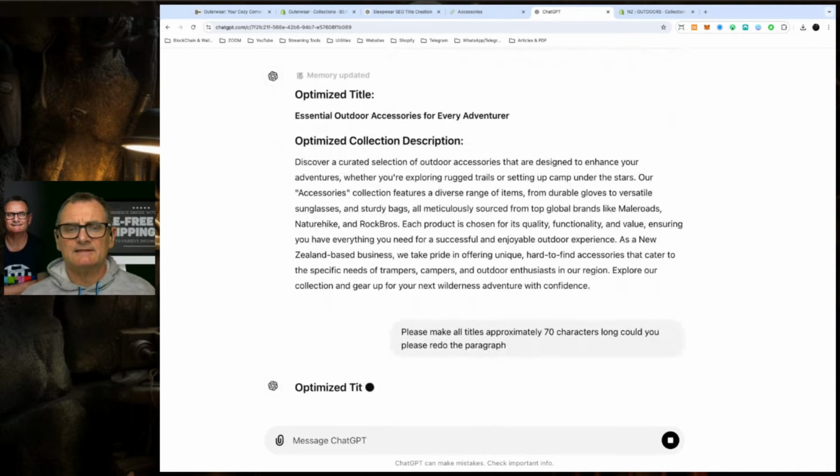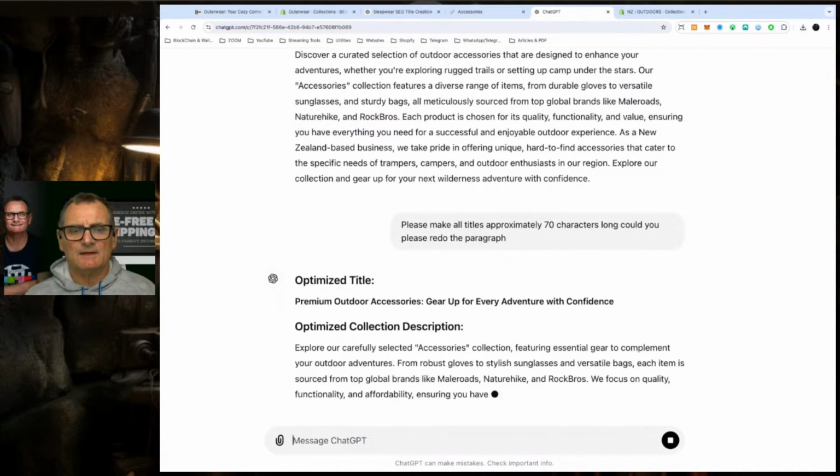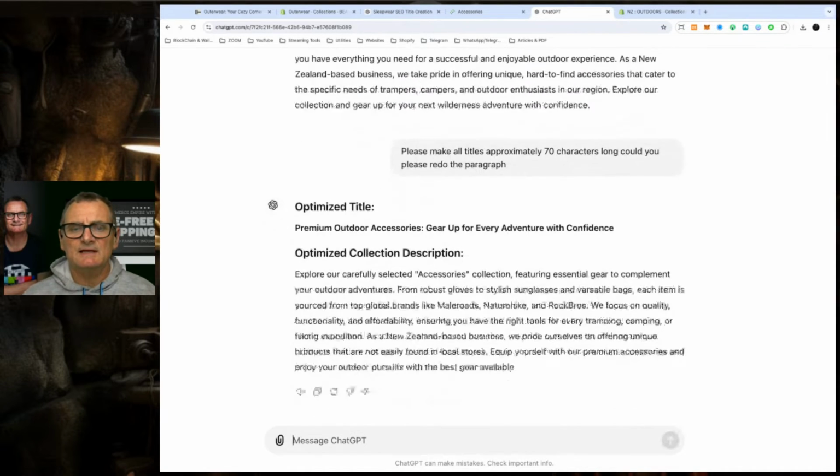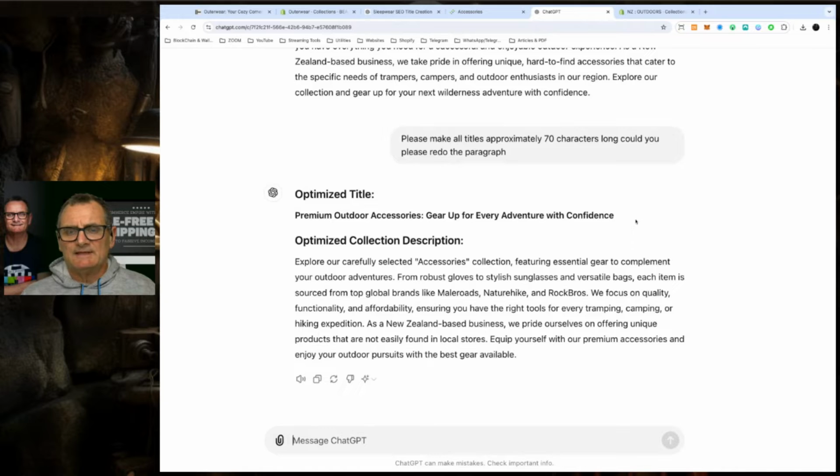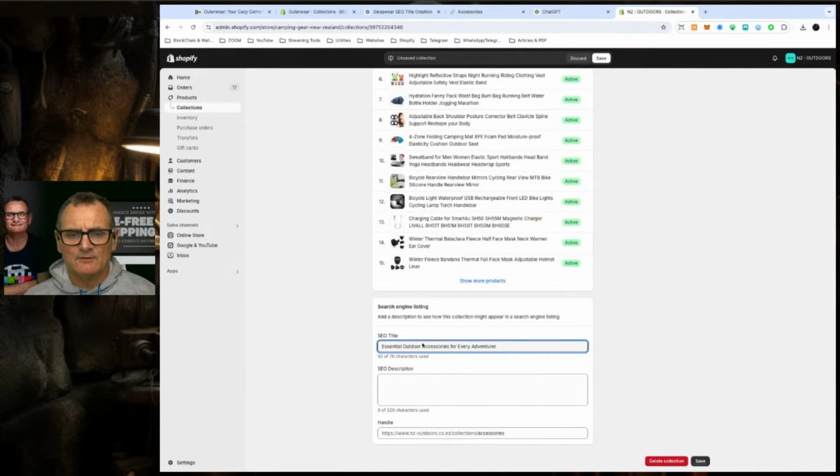All right, so let's see what it spits out this time. There we go. Premium outdoor accessories. And it didn't put NZ Outdoors at the end, but that's okay. I'm happy with that because I know they'll find it anyway. So now I'm going to copy that back through.